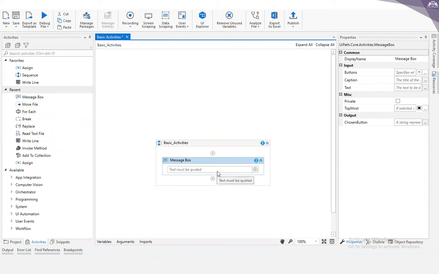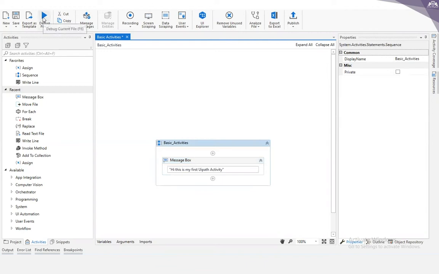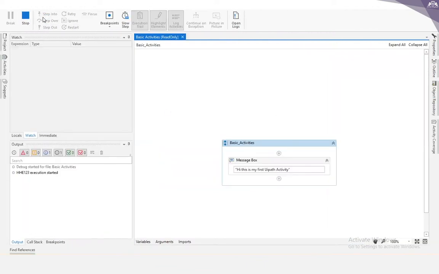So basically, message box is used for displaying the output or for checking the value which is stored in the variable. So suppose you want to display something like, hi, this is my first UiPath activity, and simply if you execute this, a message box will display and it will display the text directly to you.